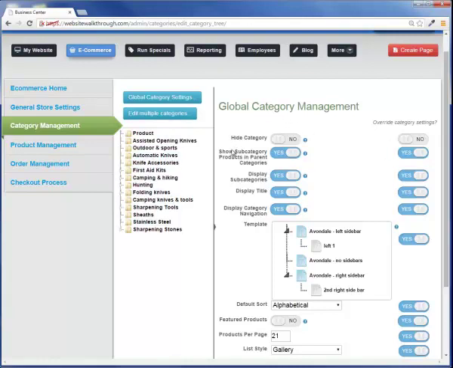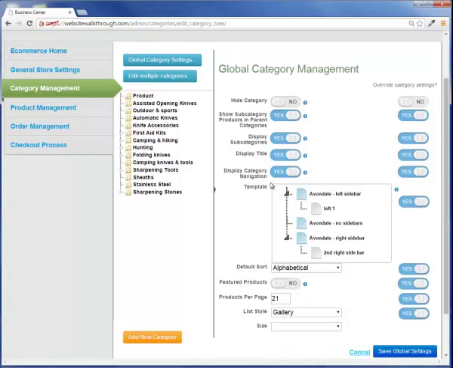You'll see we have different options such as showing subcategory products in the parent category, displaying the title, which template your categories are going to be displayed on. If you're not sure what the template is, attend our page management webinar. We do go over templates or layouts, and you'll be able to learn more about what they are and how you can set them up.